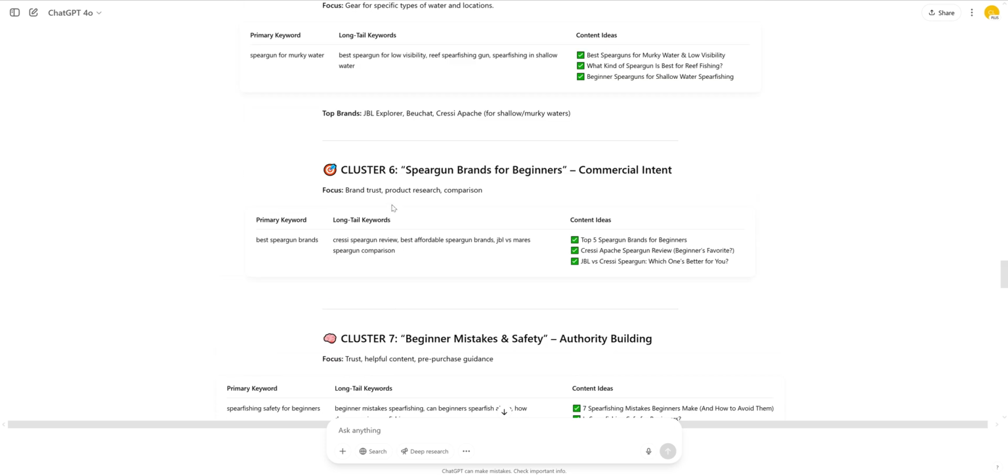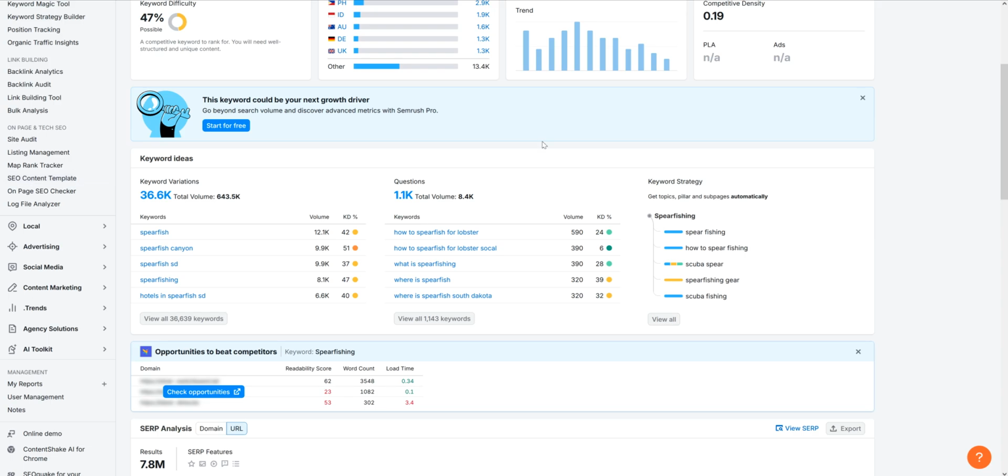Okay, so then what you can do is take these keywords that have popped up here in these clusters, take them to a real keyword tool and have a look at the search volumes. Then you can use a tool like SEMrush, like here, and you can see there's other areas that you'll be able to find once you start looking at the keywords, like how to spearfish for lobster. There's 590 searches with only a keyword difficulty of 24.